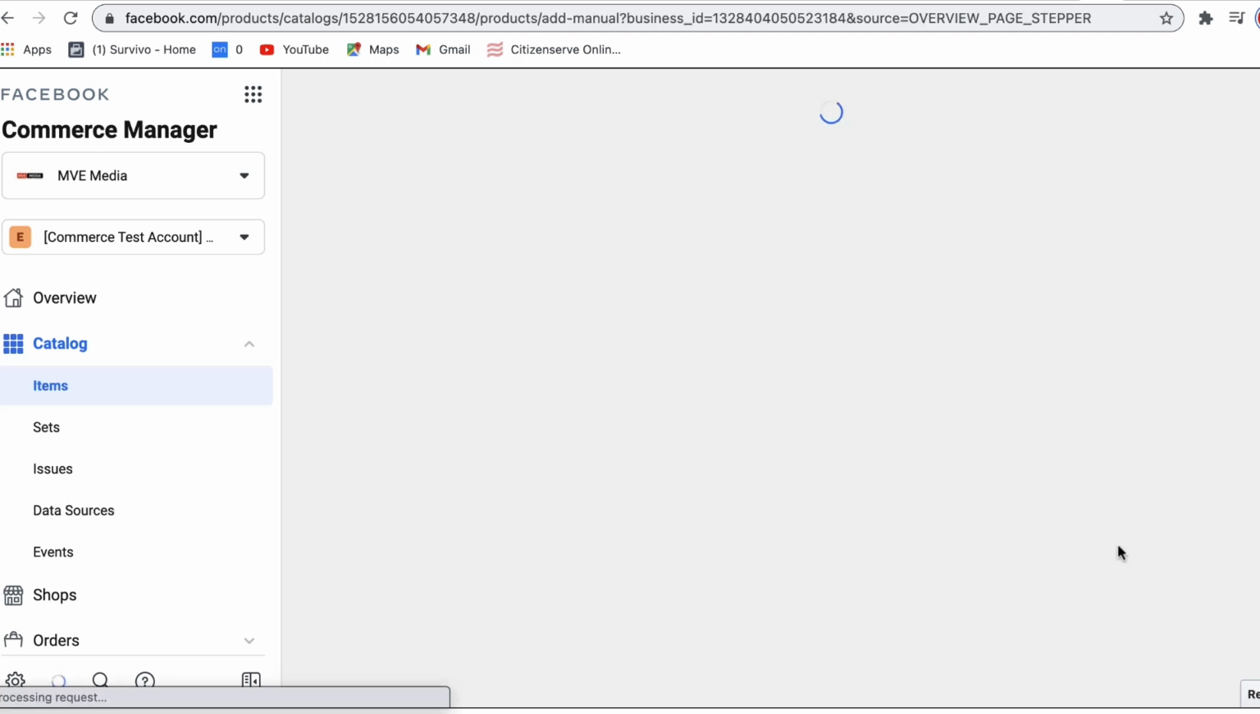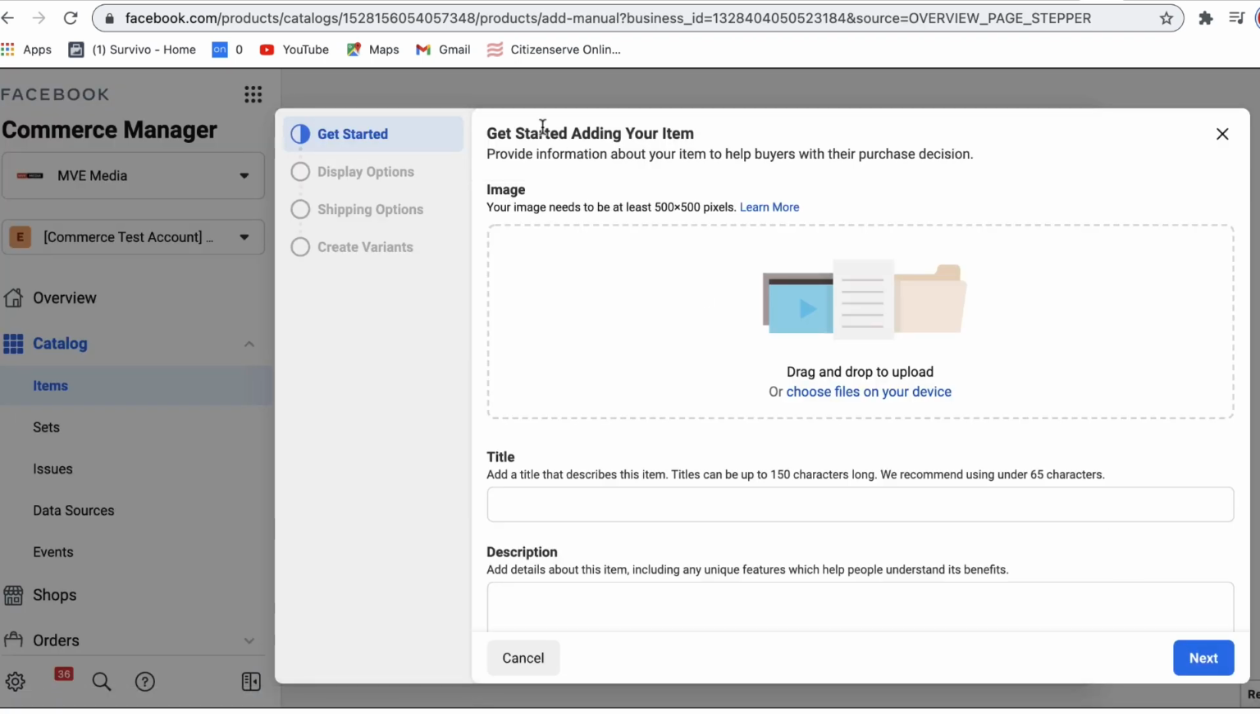But the pixel thing is still up in the air as of right now because of the whole Facebook versus Apple war that's happening. So we have to actually avoid using a pixel at this point in time. We'll see in a few months if that situation changes. So right now we can add it manually. We're just going to hit next. And voila, we're right here in our Facebook shop product section.